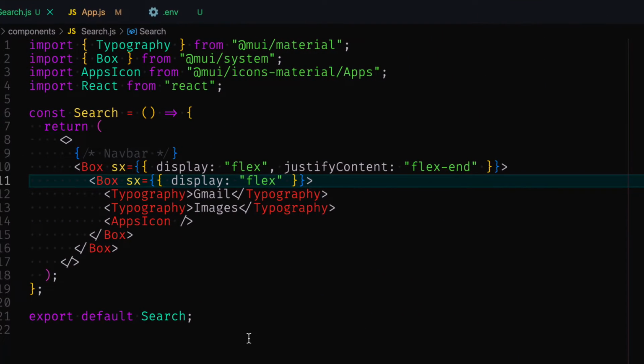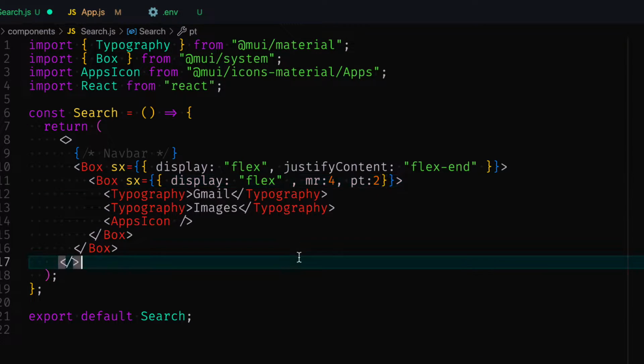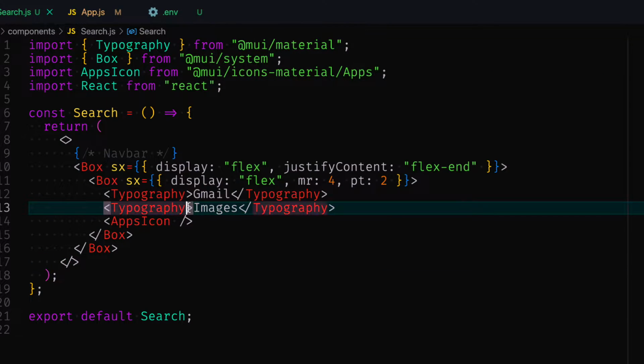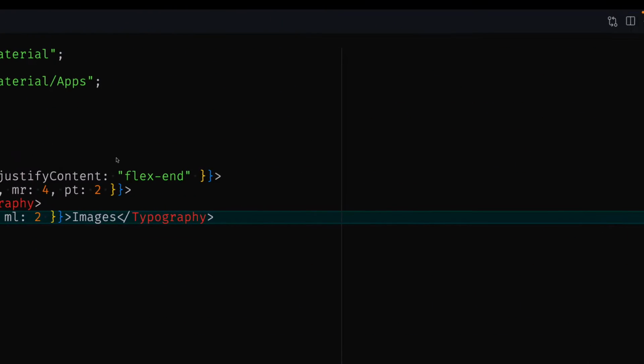So let's have some margin between them. All right, so for the parent here, for the children, I will say margin right, let's give it as 4, and then padding top, let's say 2. All right, and then I want to have some space between these items too. So on the second one, I can use the sx prop here and say margin right 2, and then margin left also 2. Okay, check it out, and there we go.